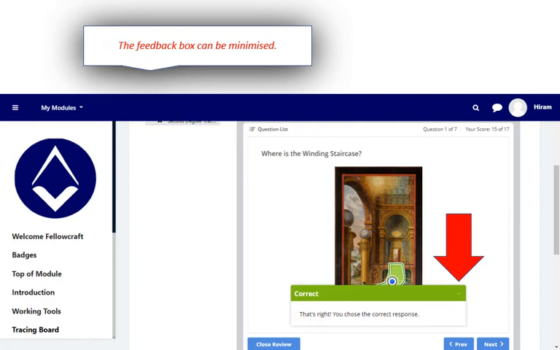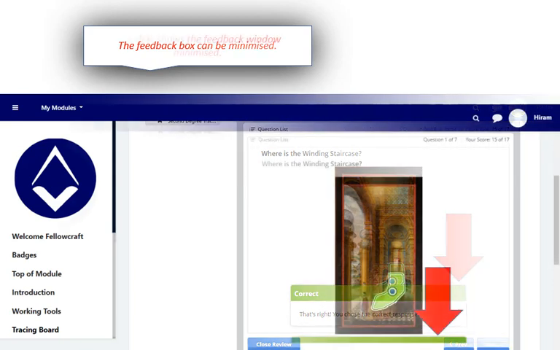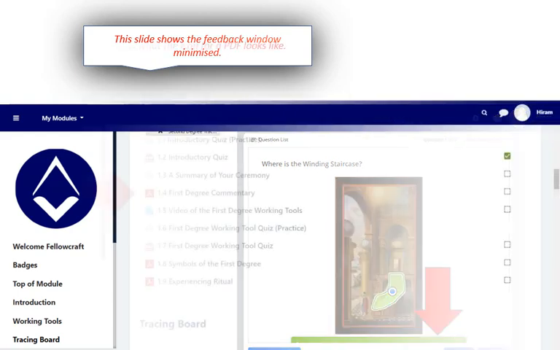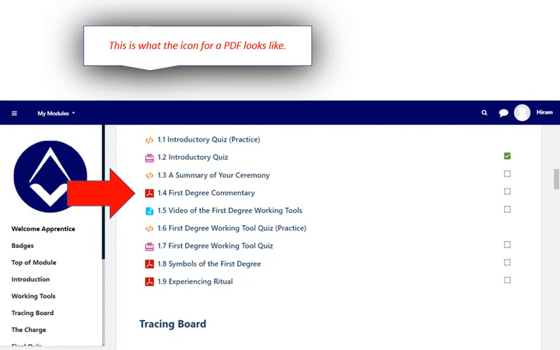If the feedback box gets in the way of your answer, especially for visual quizzes, you can minimize the box by selecting the little V symbol on the corner of the window. This will reveal the area that has been obscured. The window can be restored by selecting the green stripe of the now hidden feedback box. The red icon is a PDF formatted document that will open in a separate window for you.